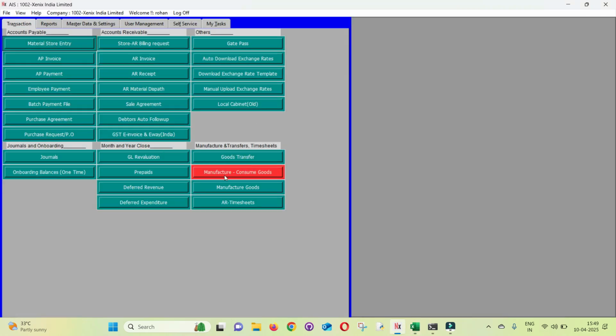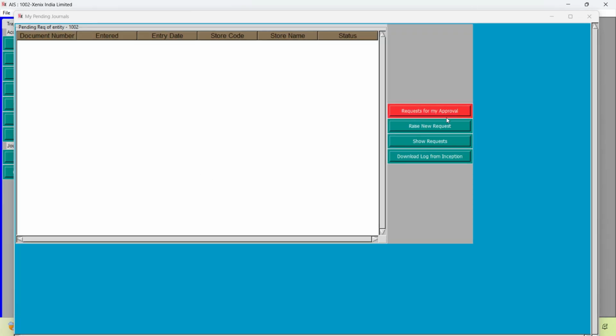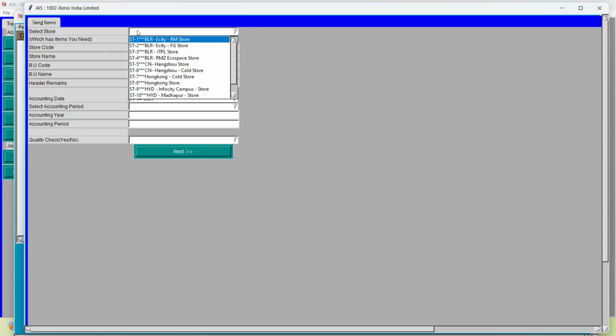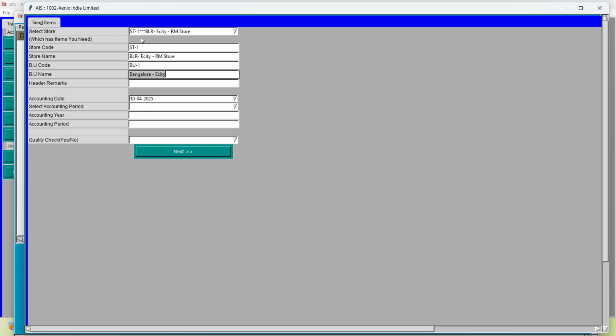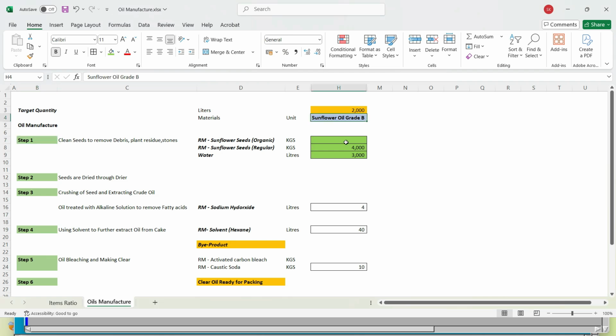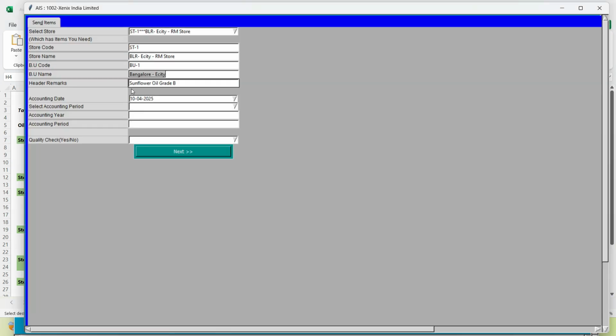Under the manufacture section, you see an option called manufacture consume goods. This is for goods consumption, and we are raising a new goods consumption request for manufacture. Select the store where these goods are, and the header remarks is sunflower oil grade B step 1 consumption. So accounting date, we are accounting this on 2nd of May 2024.